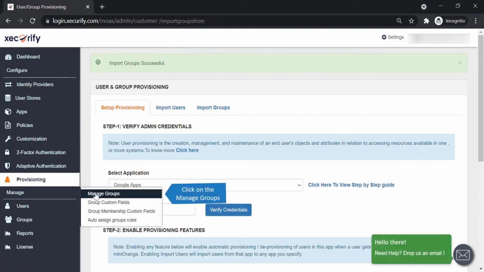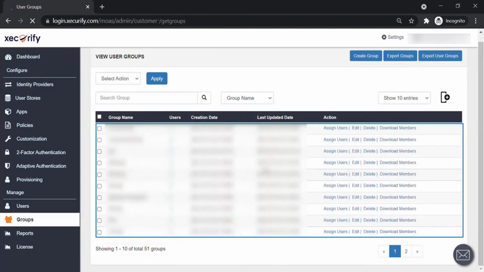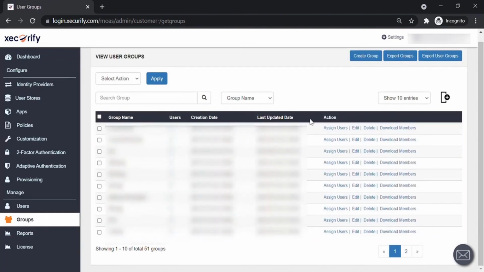Go to Groups and click on Manage Group. Here, you will find all the groups imported from Google Workspace.